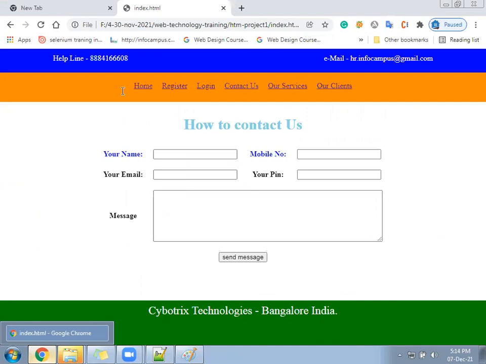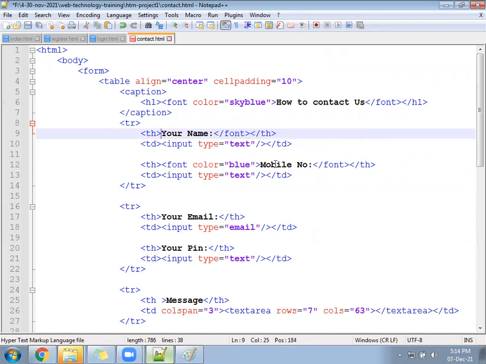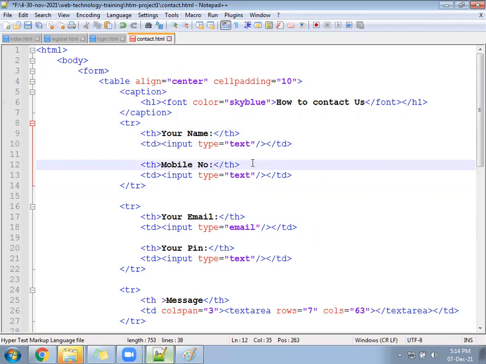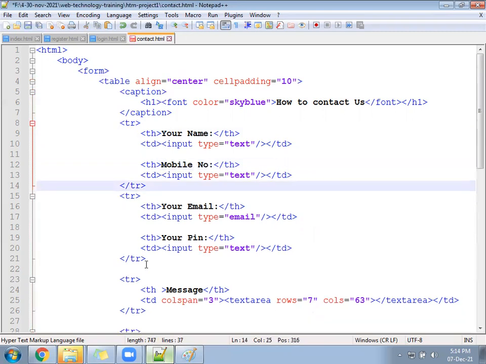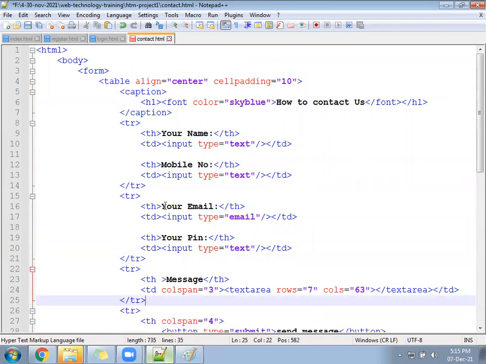Okay, here is the code. The first row you have TH, TD, TH, TD, TH having the label and TD. Okay, let me remove the color. It is making it more congested.